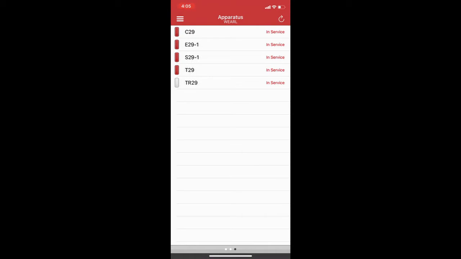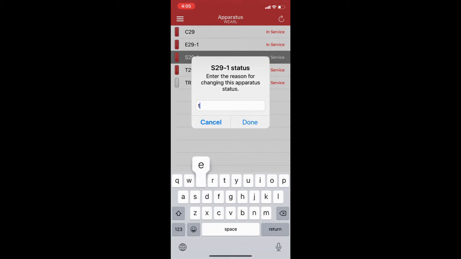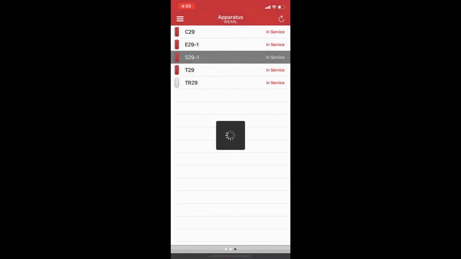And then if you scroll on over again, we have our apparatus status, and this is a great way to keep everybody updated on the status of the apparatus. To take a piece out of service, you just tap on it, you write a reason. I'm going to say test. You hit done, and then it's listed out of service.